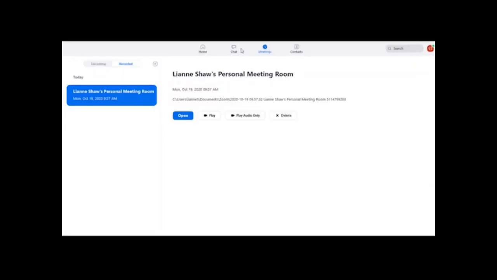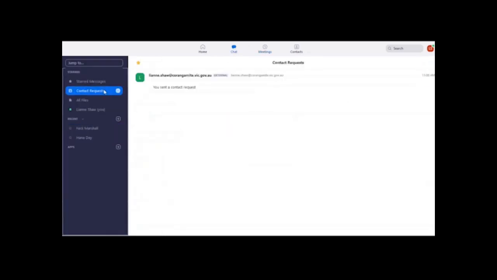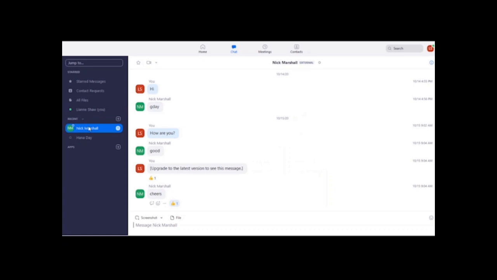Let's move over to the Chat tab. Here, I can keep track of my contact requests, leave myself notes or draft messages, or if I click on a contact's name, I can send them a direct message. Let's get back to the Home tab.